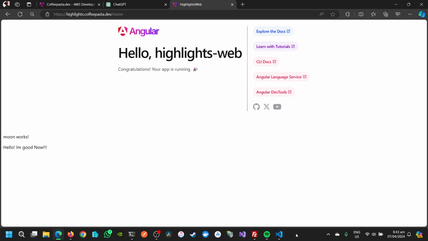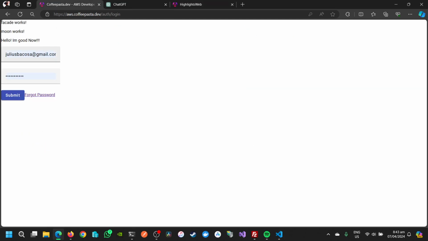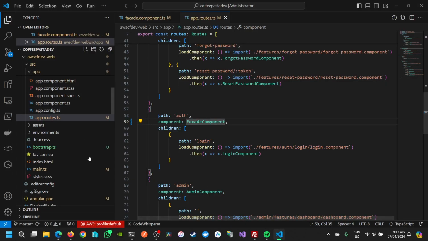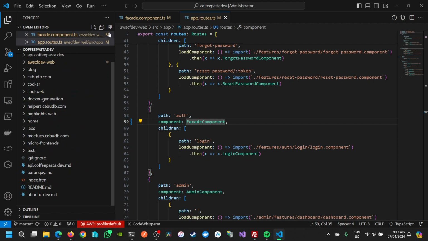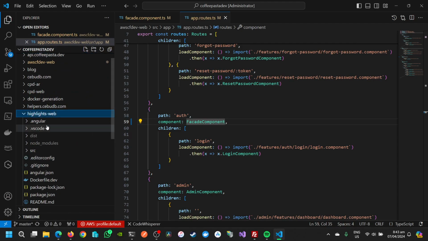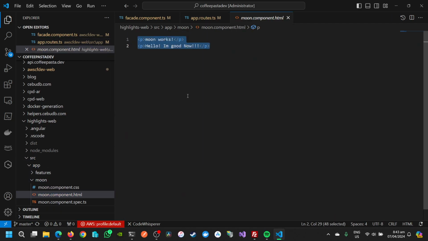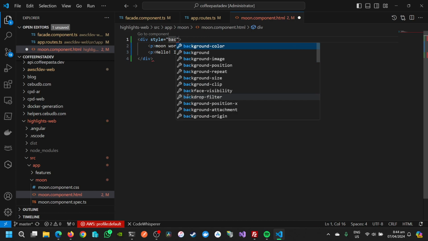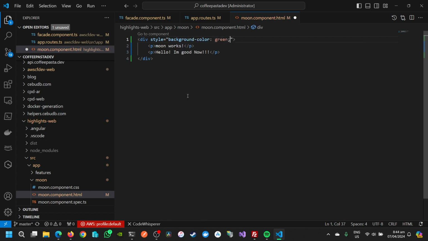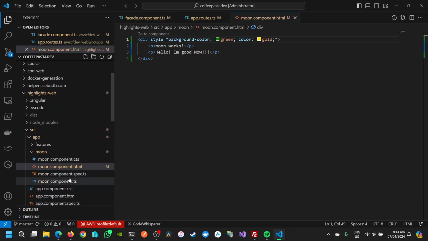Okay, so let's see if we can style this one and if it will reflect here. So let's go back to our highlights here. This one, moon. Okay, so we want to add a style here. So let's say background is green and then color is gold, and see if we like add more here.